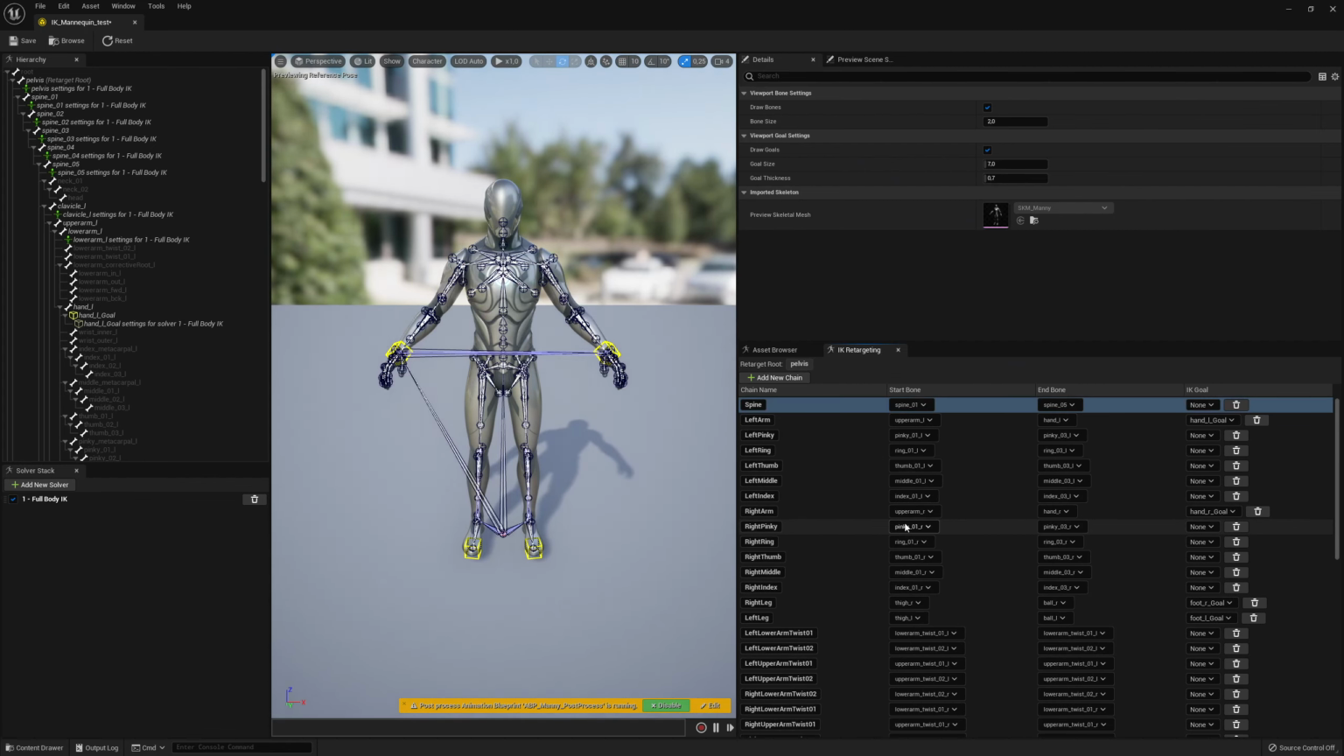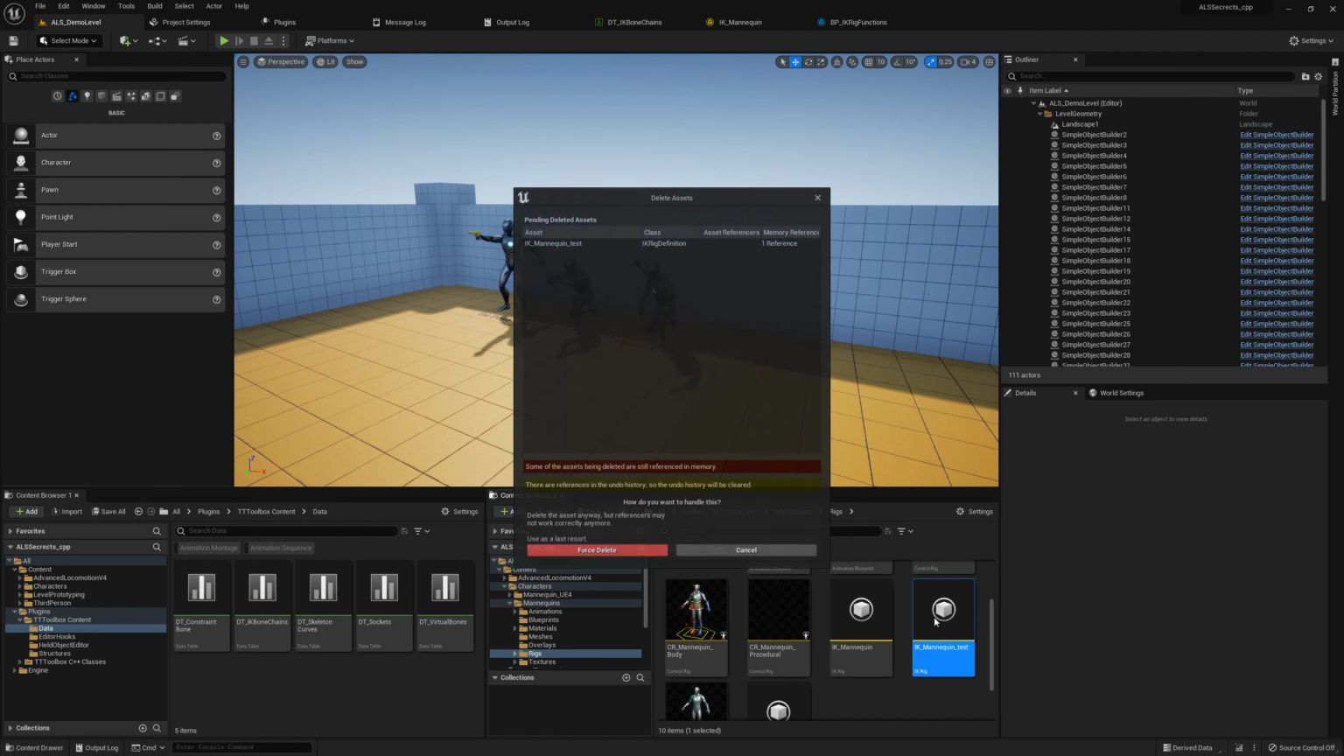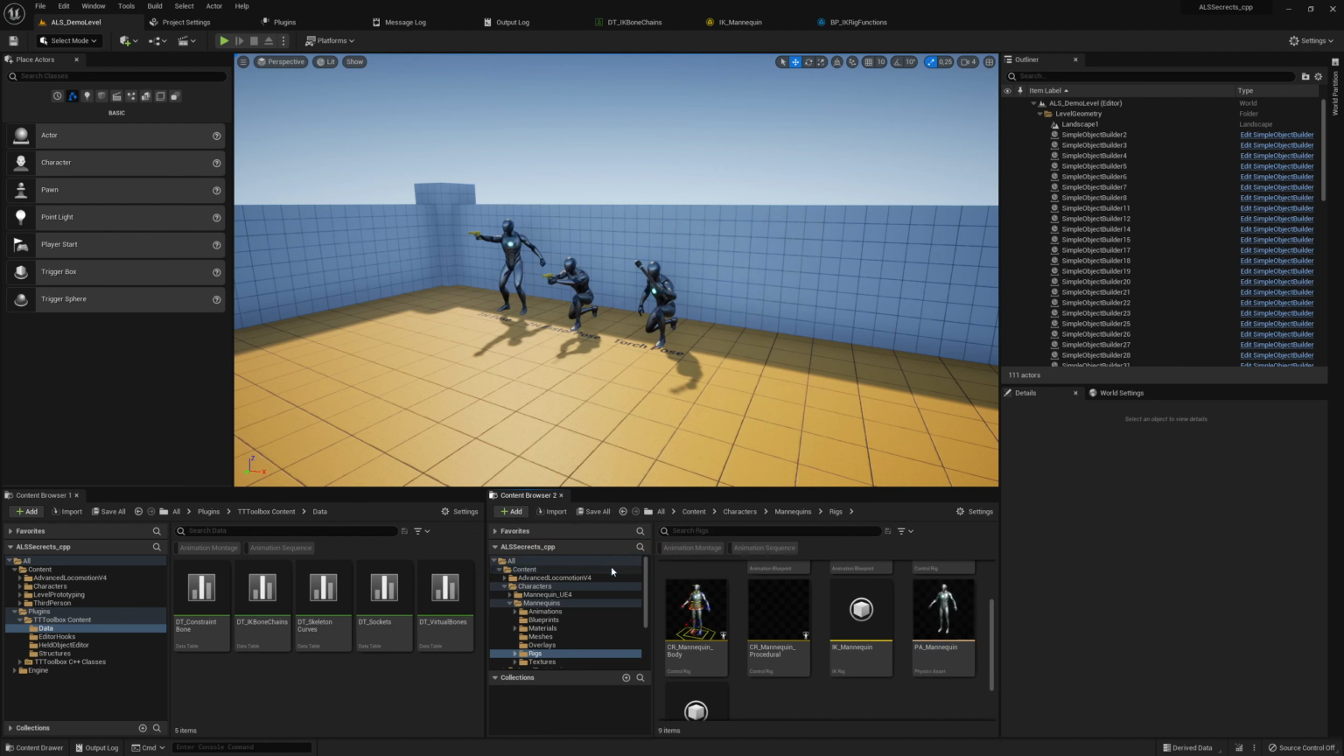So we are done here, and I hope this really helps you to speed up your workflow during character integrations, and if you have to use this tooling here. So we can save this one, and I will just delete it now because our session is done, and I will see you in the next video.